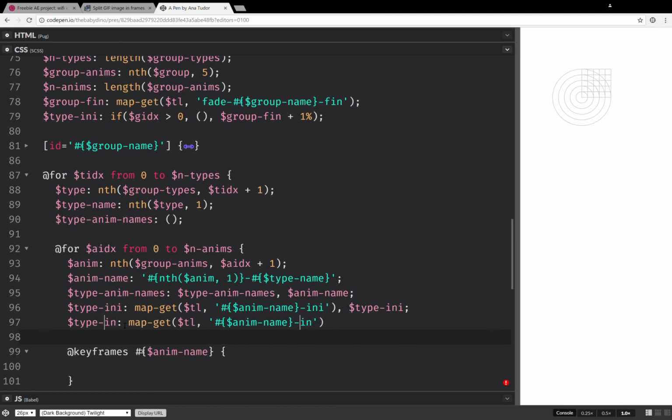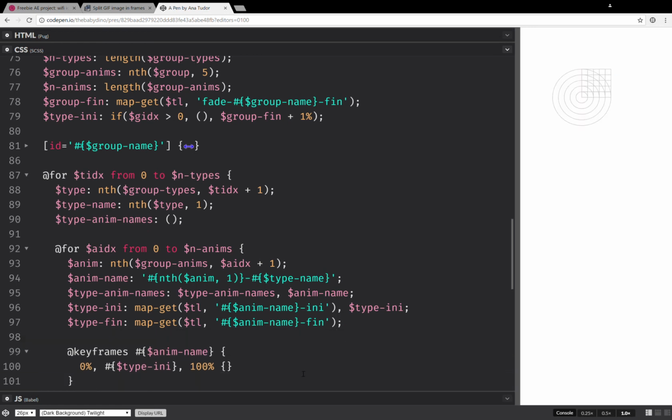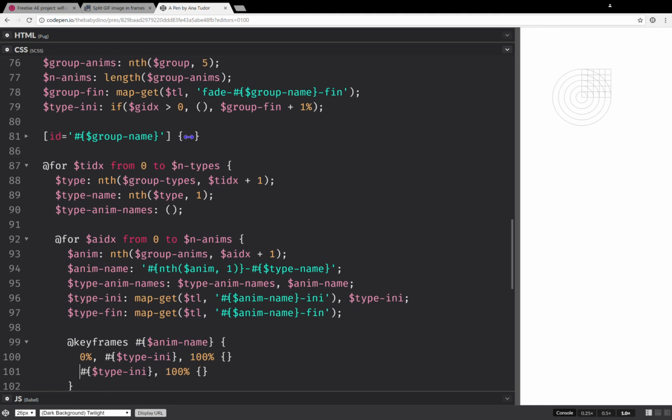So, okay, so here I'm going to have 0%, and I'm going to have the initial one, and then I'm going to have 100%. This should work. Okay, and then I'm going to have something similar here, except there's going to be no 0, and it's going to be type of final, and then instead of 100%, I'm going to have group final.